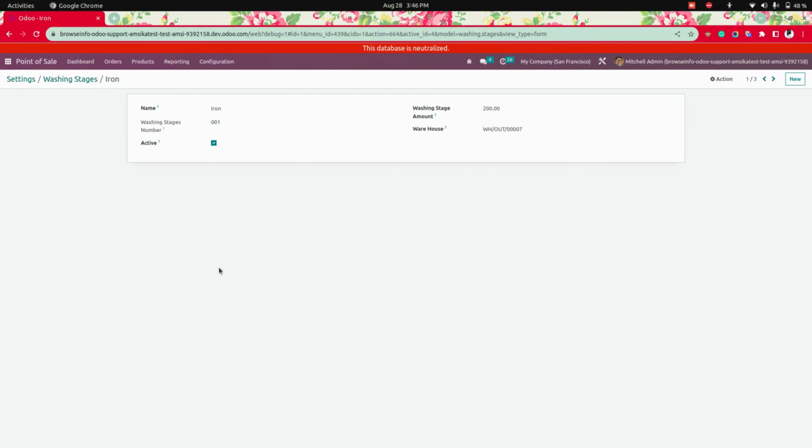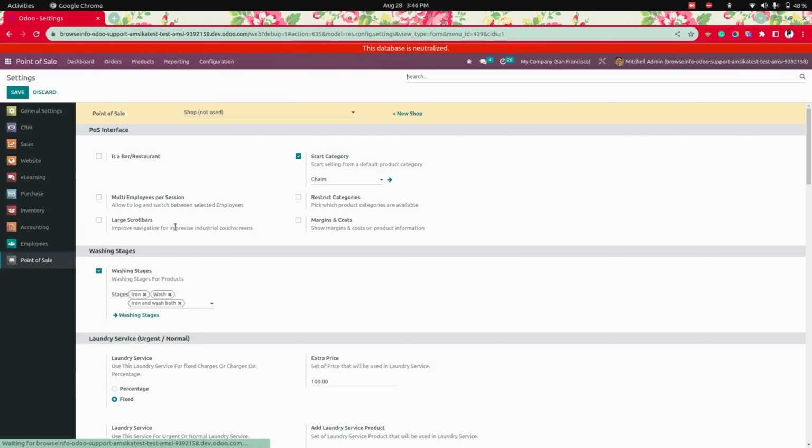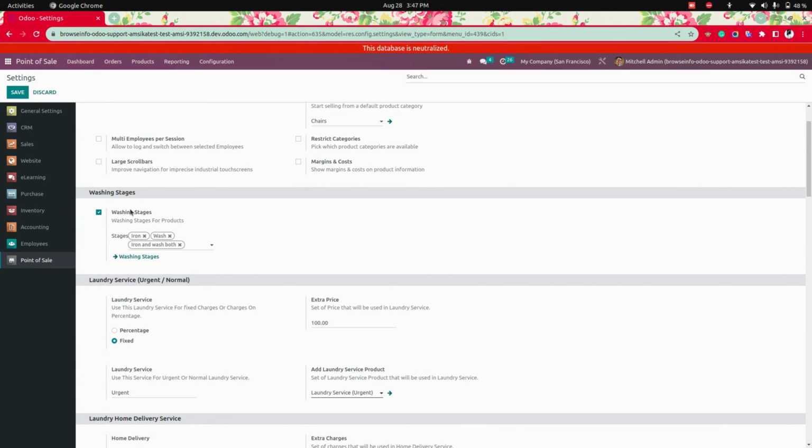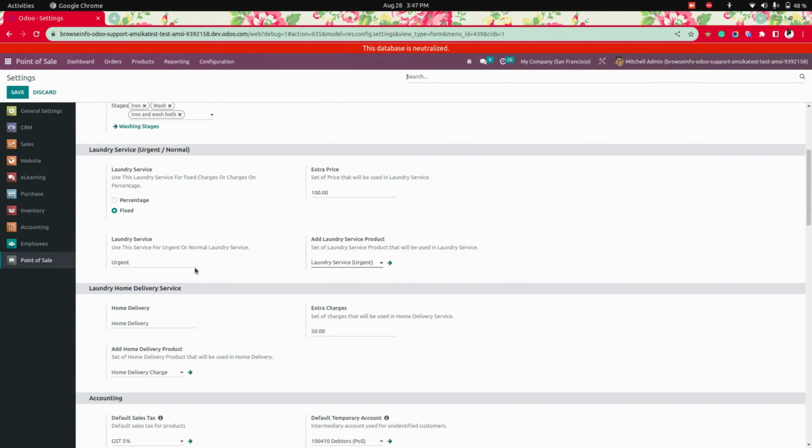Here you can see that I have created one washing stage for iron. And I have given the washing stage amount here. And the next one will be wash. I have given the amount as 250. And the next one will be iron as well as the wash, both services. So for that I'm going to give an amount right away here. Once these stages are done, we need to set these stages in the washing stages right away here.